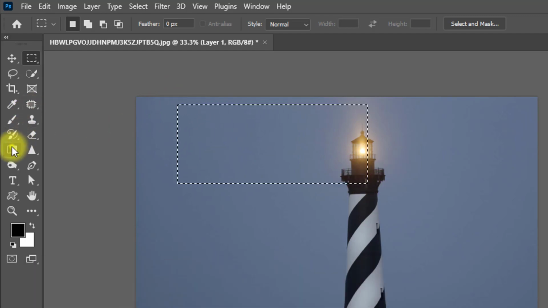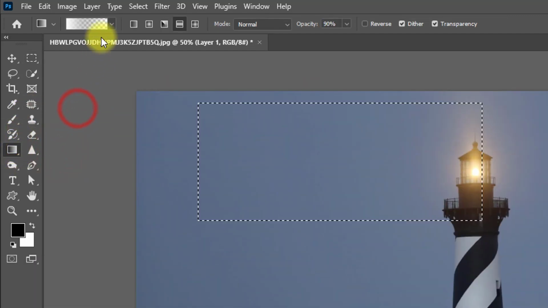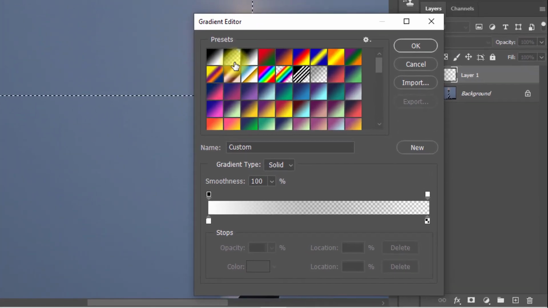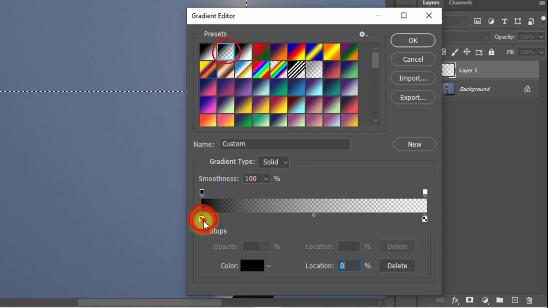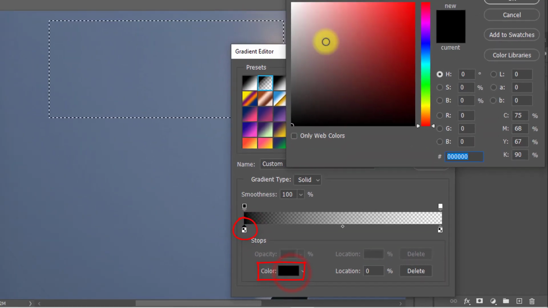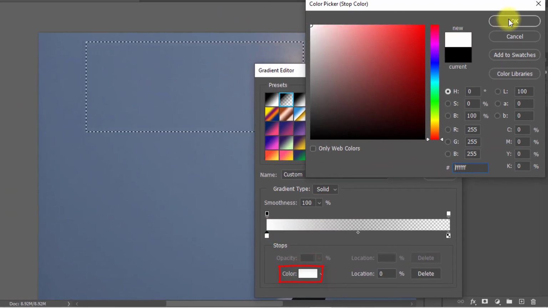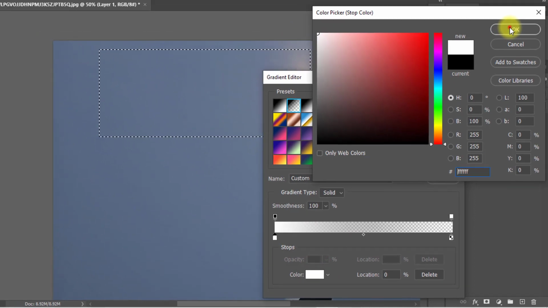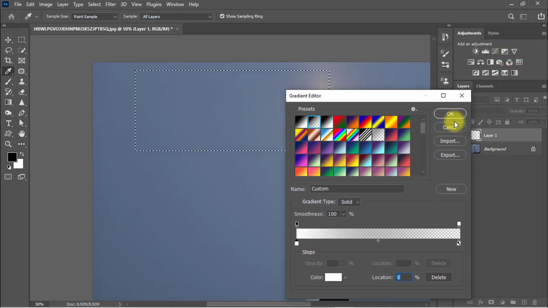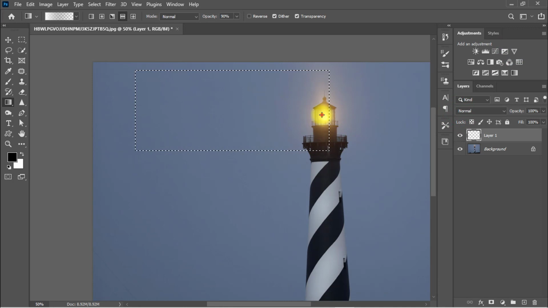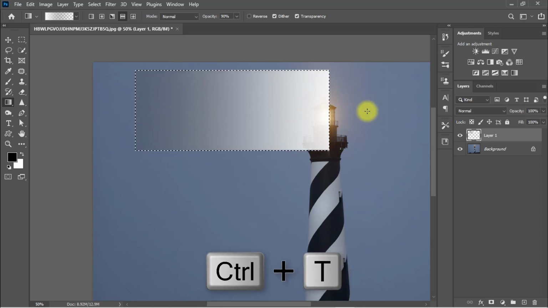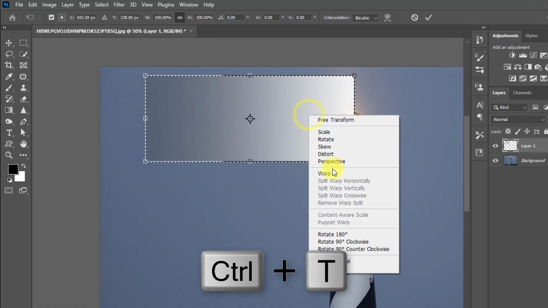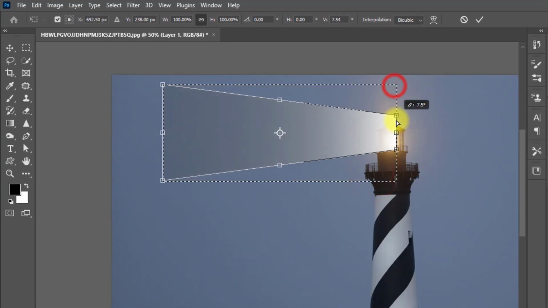Now select the gradient tool and select the black and transparent option, and select the color white, then click on the OK, and drag and drop right to left to fill the gradient, and Ctrl or Command T for transform, and mouse right click and perspective.